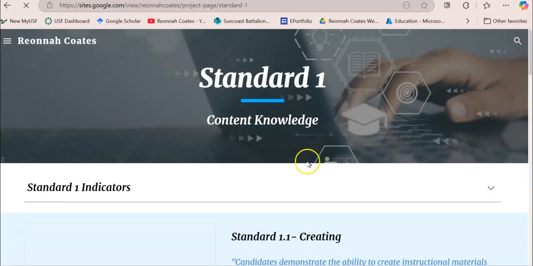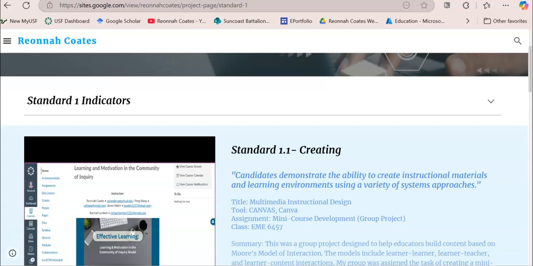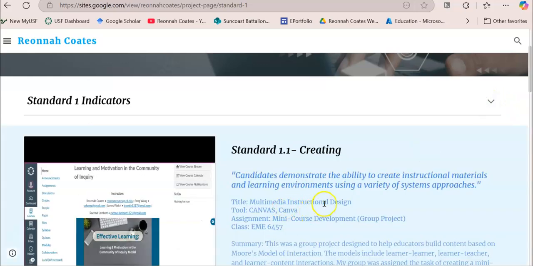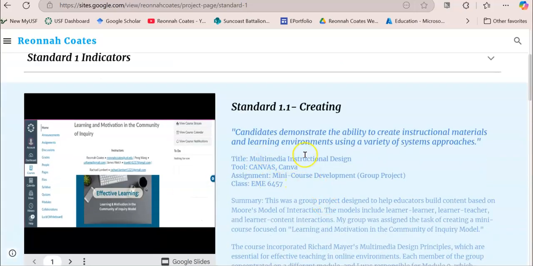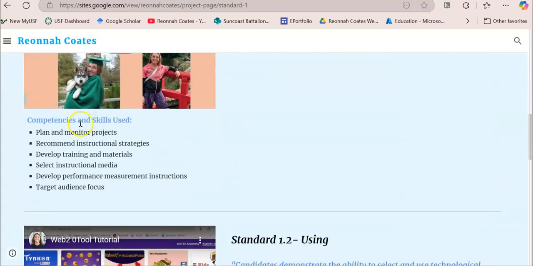Going over to Standard 1. At the top of each standard page, you will find a drop-down menu that contains specific standards relevant to that page. Each page includes the definition of the standard, the title of the assignment, the tools used, and the class for which the assignment was created. On the left-hand side, you will see the competency skills used to develop those projects and assignments.